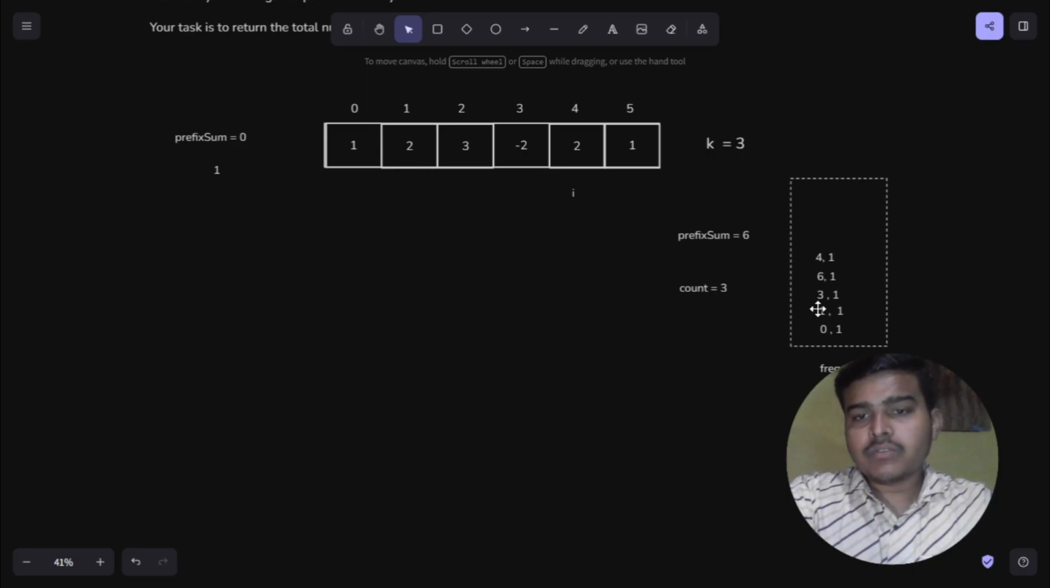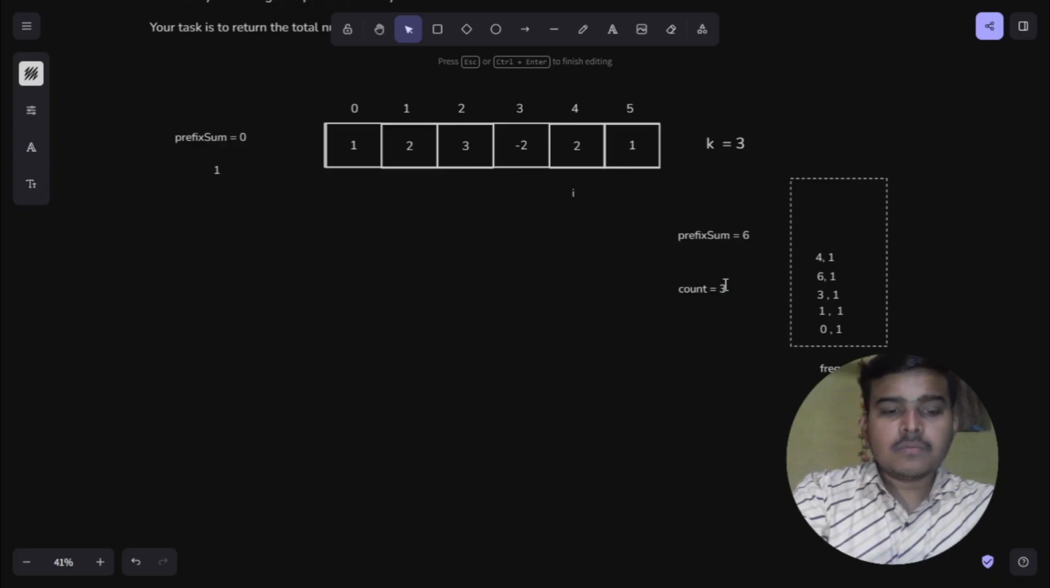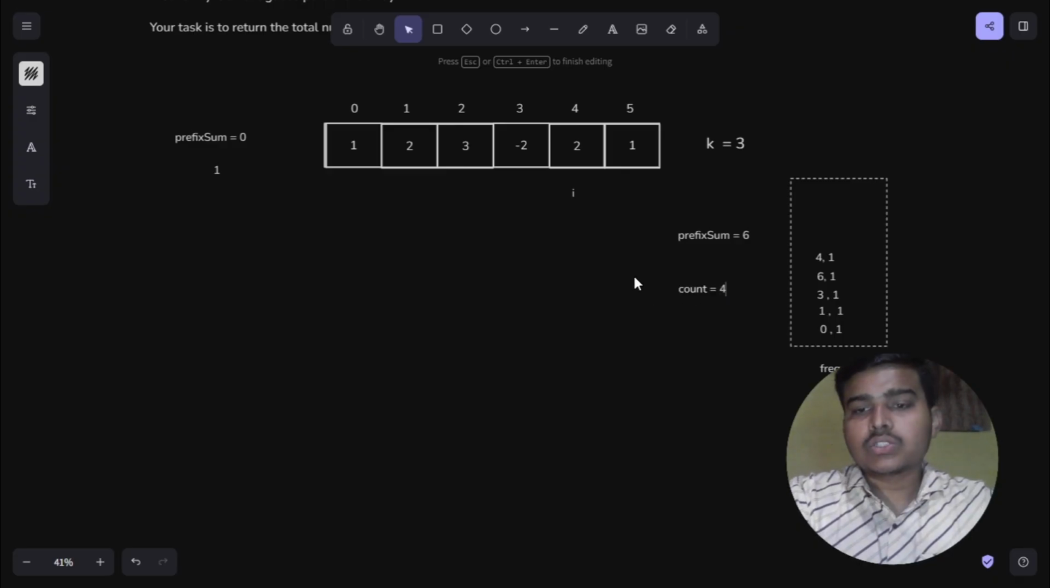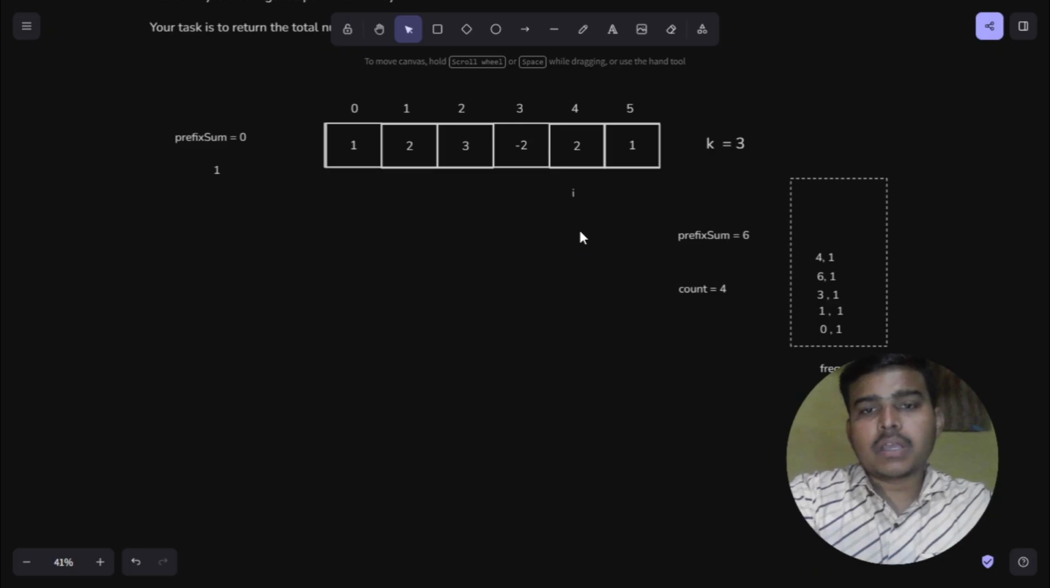So therefore this one will again be added, because we have seen 3 till here, and after this, from this 2 to the 4th index, 2 and minus 2 cancel out and it only becomes 3. So the sum again becomes 3. The count will be increased by 1, and now it will become 4. So we have seen 4 subarrays so far with the sum k.